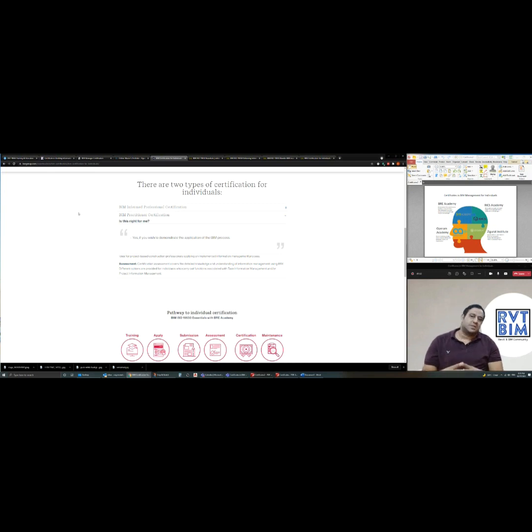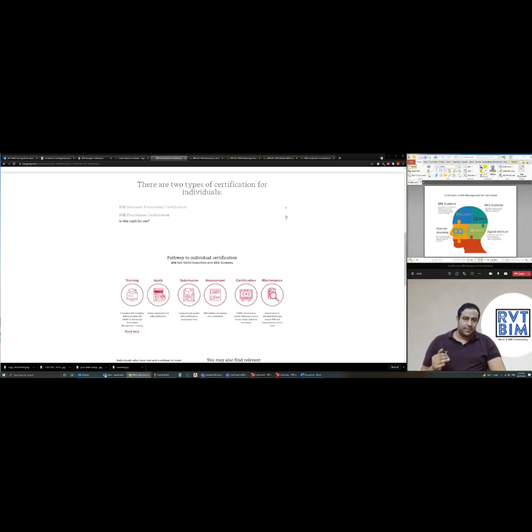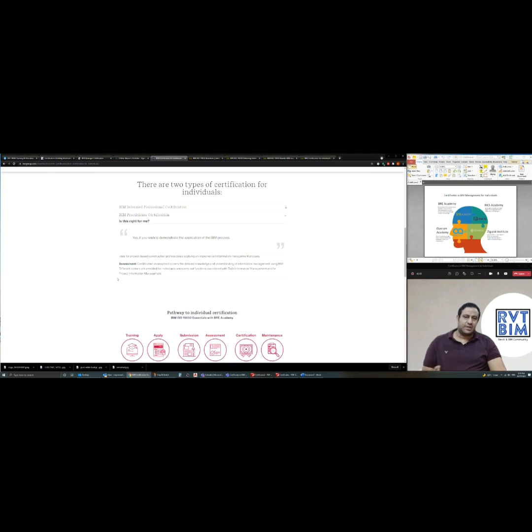But if your company is supporting you and you can get proper documentation from them, go for the Practitioner Certification. The Practitioner Certification has two modules: Task Information Manager and Project Information Manager. And for this BIM Practitioner Certification, you will need to provide evidence of professional insurance from your company, and maybe an ISO certificate, ISO 9001, or some documentation to support that you are following good processes in your company.